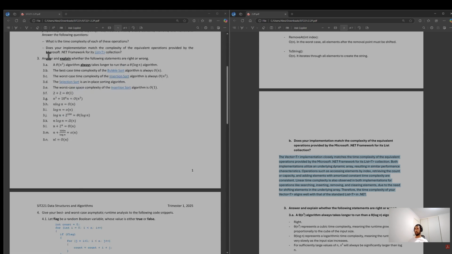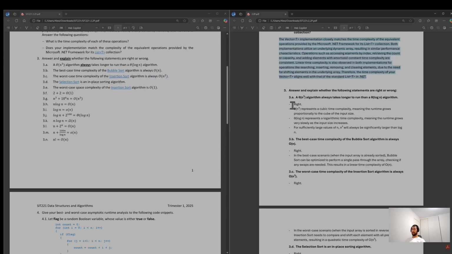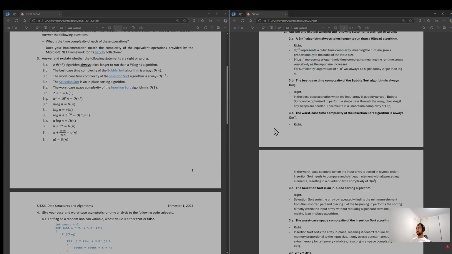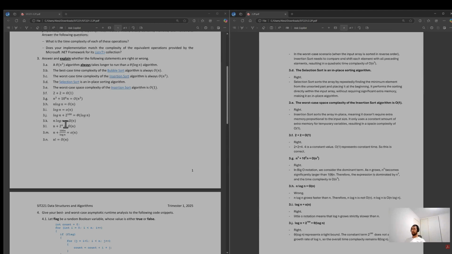Question 3 is basically asking if the assertions here are right or wrong. So my answers are also here from A to N. It wants to test my capacity of understanding complexities in a more applicable or example-driven way, not just in a theoretical way.